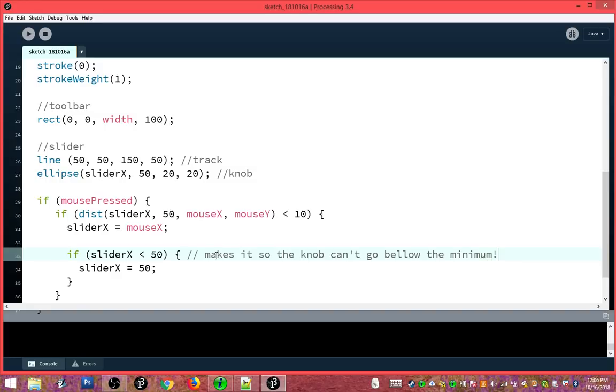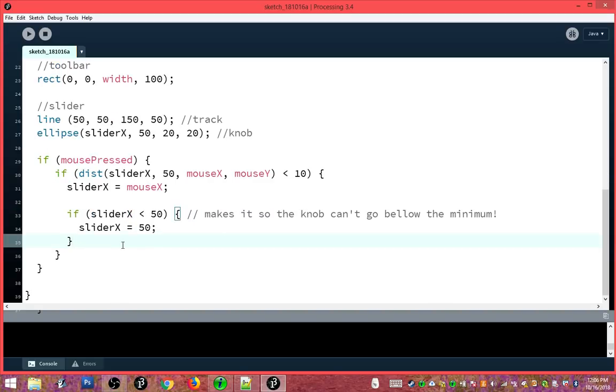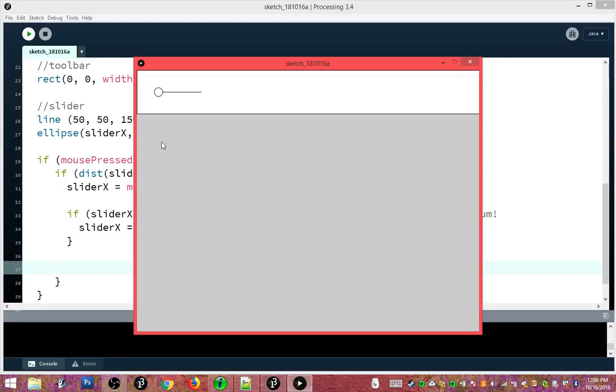If this was a vertical slider, it would probably be slider y, the y coordinate. But anyways, that's the story. So this will work. Let's test it out. I'm sliding, bam! I can't go lower. Look, bam! I'm slamming it. I can still go the other way though. I can still go up here.